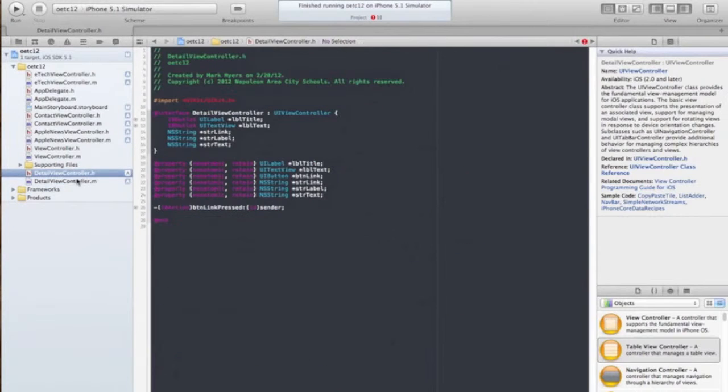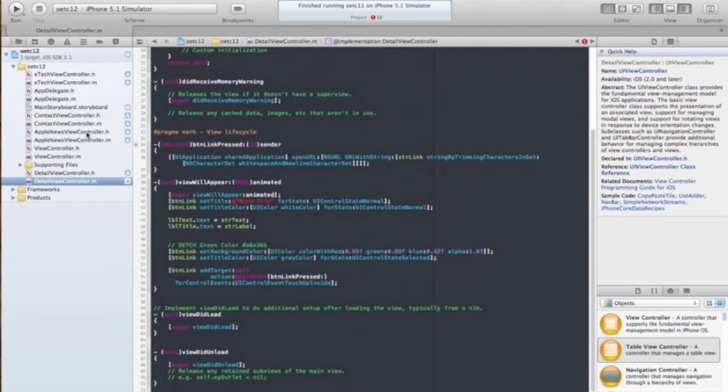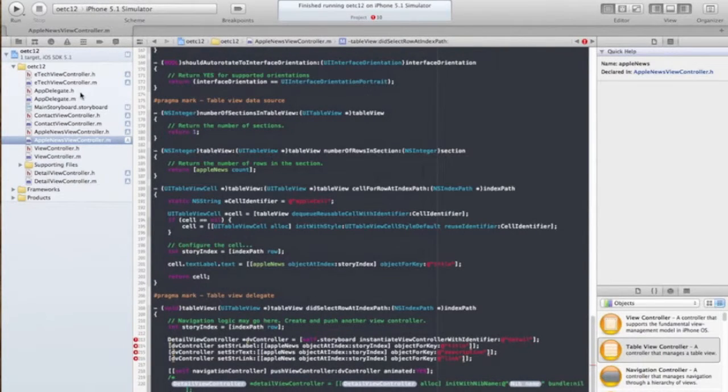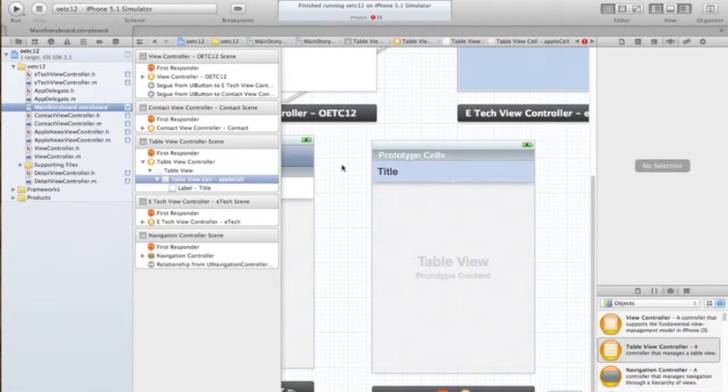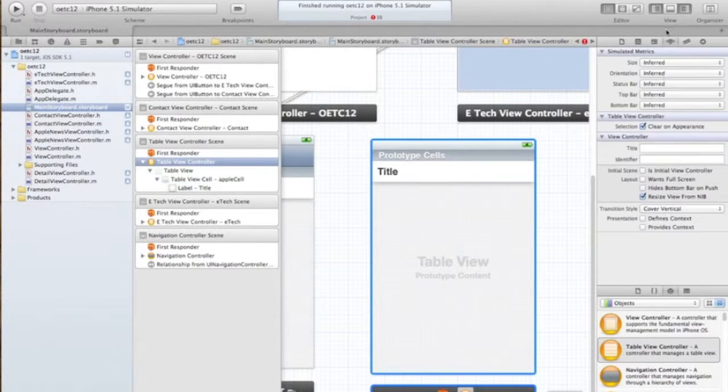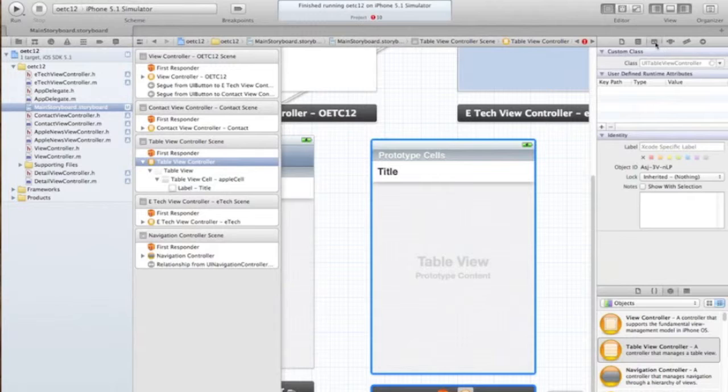So here we've got our detail view controller. We have our Apple News view controller. We've got them in code. Now we have to go into our storyboard and create those. We've created our Apple News view controller. We have to set a class for that. So let's go over here to our class inspector, and we are going to pull down and go to Apple News view controller. And those are now tied together.